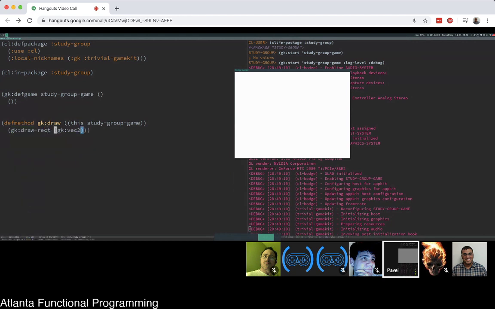We specify the origin. GameKit's origin is actually the bottom left corner, with the OY axis pointing upwards. I'm not sure how it's called in English. So the origin will be 0, 0, just to show where it will be displayed.